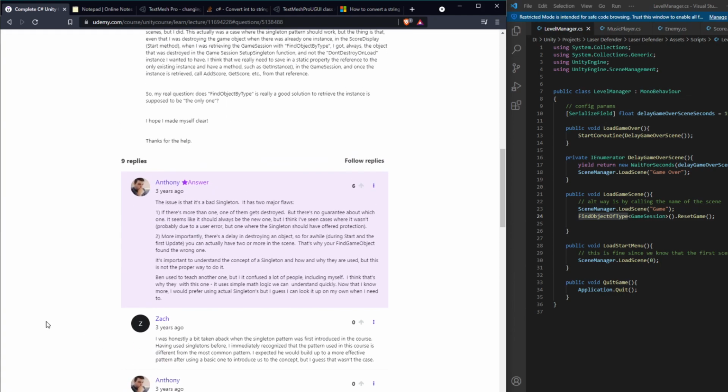The issue is that it's a bad singleton. It has two major flaws. If there's more than one, one of them gets destroyed, and there's no guarantee about which one. It seems like it should always be the new one, but I think I've seen cases where it wasn't, probably due to user error, but one where the singleton should have offered protection. More importantly, there's a delay in destroying an object, so during start and first update you can actually have two or more in the scene. That's why your find game object finds the wrong one.